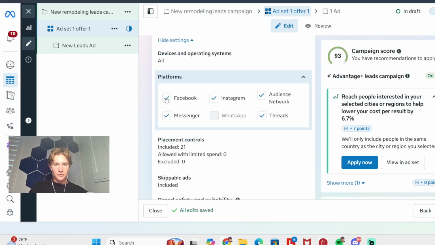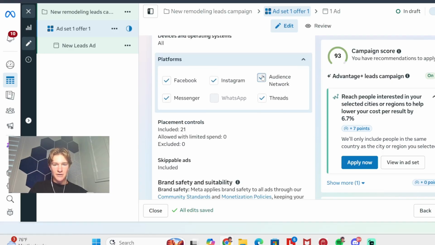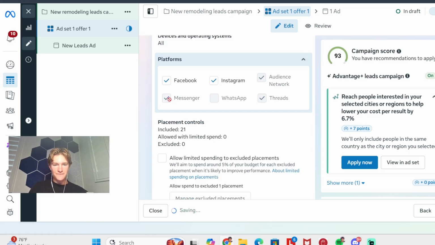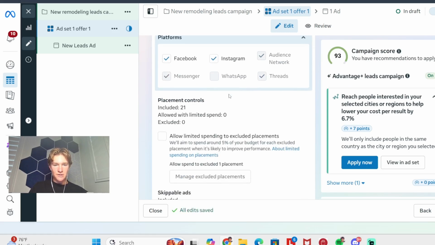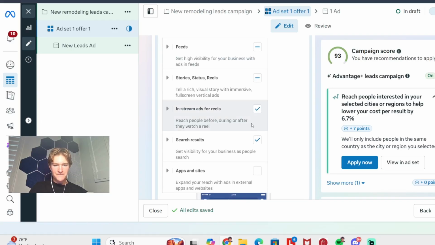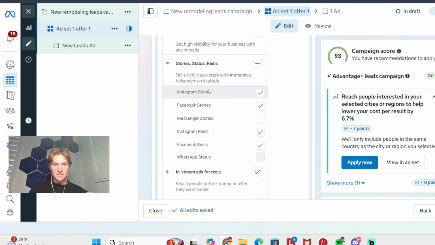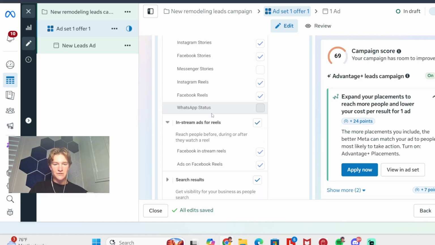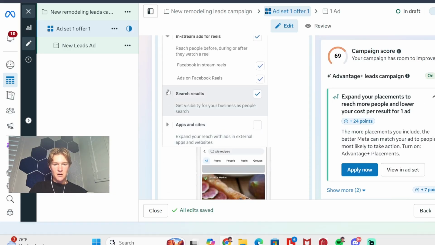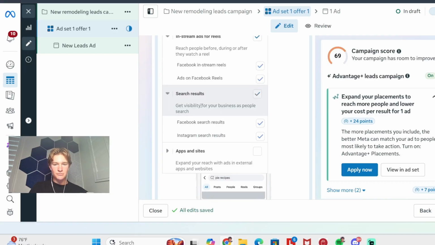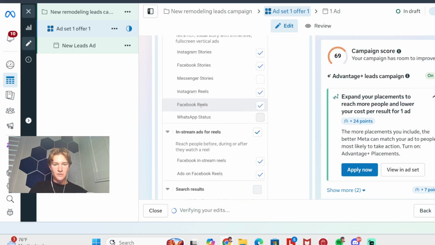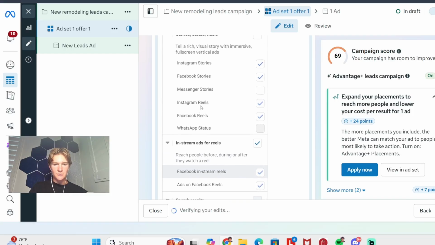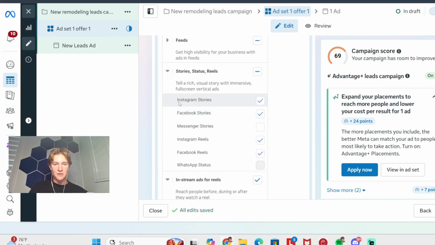I know some people like to keep this selected, but I usually typically like to unselect these. Keep it straight to Facebook and Instagram. That way, we're not wasting our budget. And then you're just going to click here. I like to make sure Instagram stories, Facebook stories, Instagram Reels, and Facebook Reels are selected. In-stream, you can keep that selected also. Search results, just keep that unselected. And yeah, there you go. That's all you really need to have set up here.